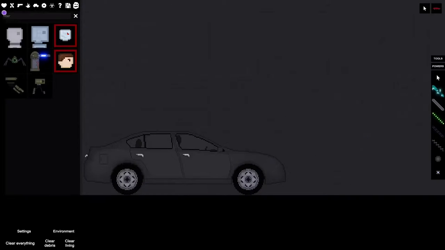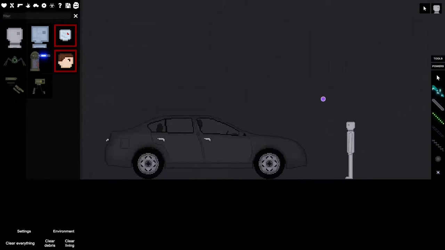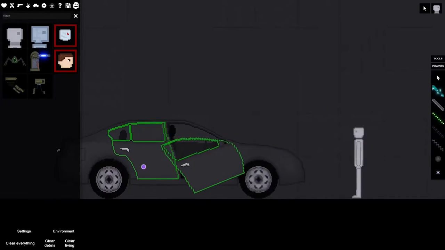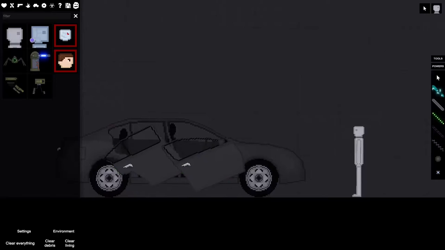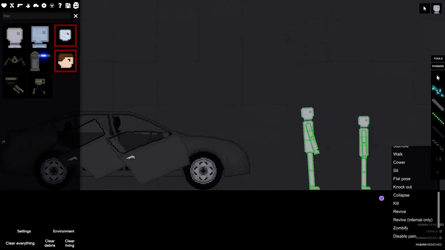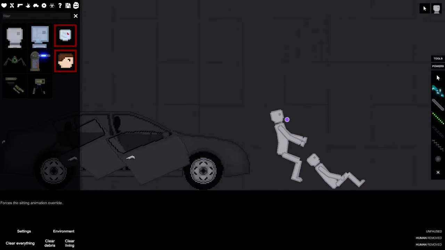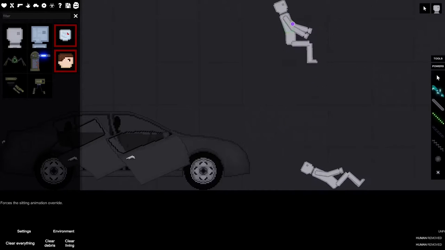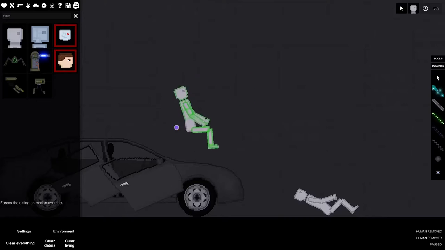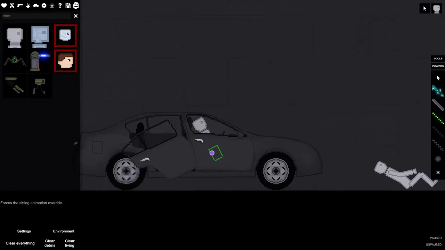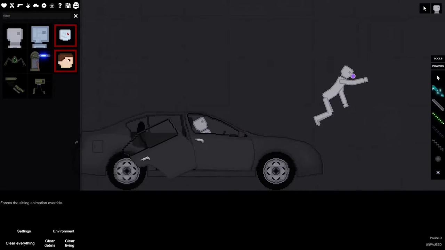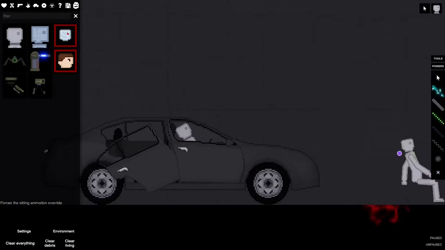So, how do you put people in cars, you may ask? Well, to do this is quite simple. All you need to do is open the doors. So you spawn the people, you need to make them sit. You need to freeze them. Select them, and then just place them in here. And there you go. It's as easy as that.